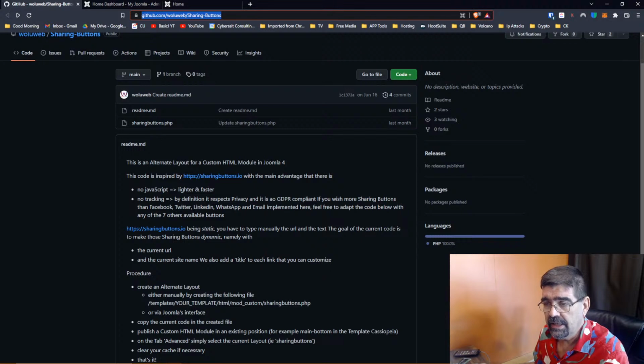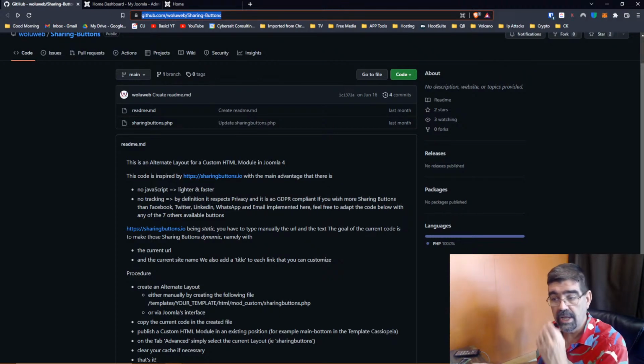This is an alternate layout for a custom HTML module in Joomla 4. The code is inspired by sharingbuttons.io, with the main advantage that there is no JavaScript, it's lighter and faster, no tracking, by definition it respects privacy, and it's also GDPR compliant. And if you wish more sharing buttons on Facebook, Twitter, LinkedIn, WhatsApp, and email implemented here, feel free to adapt the code below with any of the other available buttons.